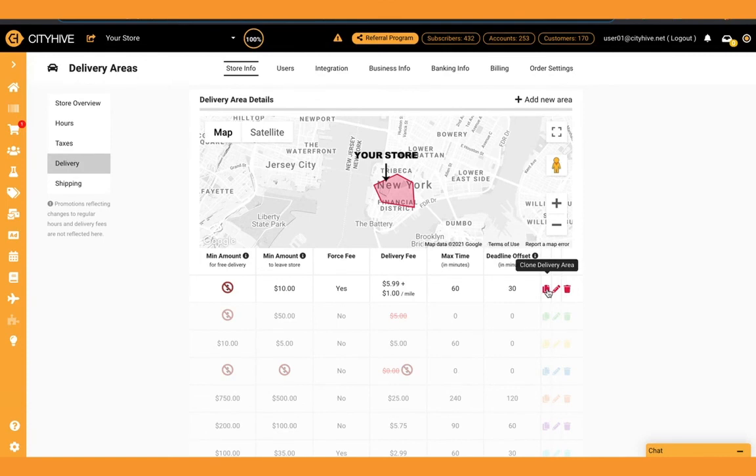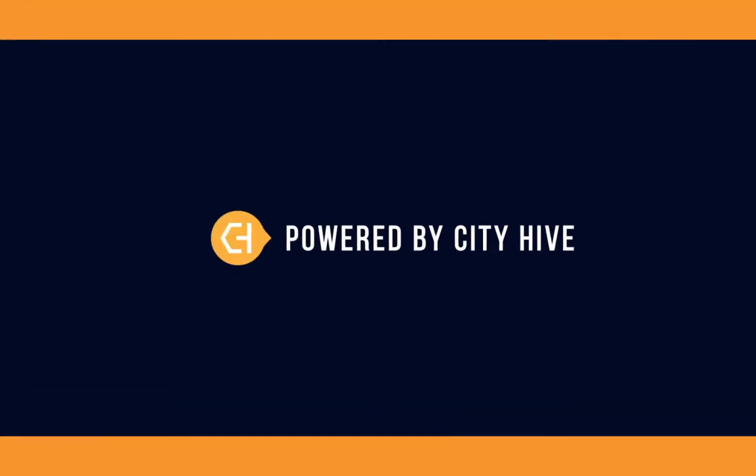Alrighty, that's how you set up your delivery zones, both by dragging and dropping, if you want to create it by a radius, or by adding a zip code.